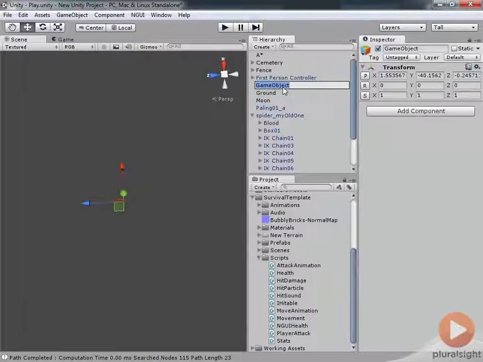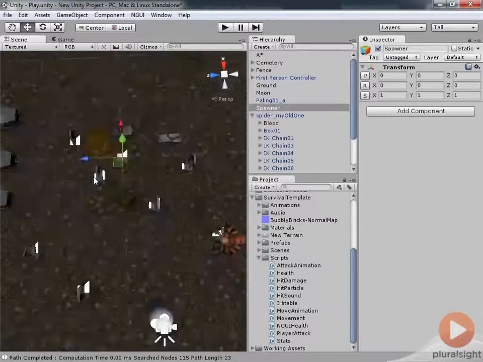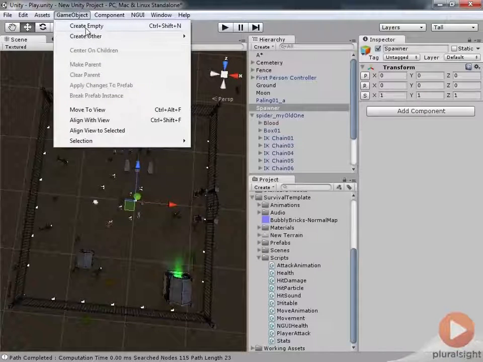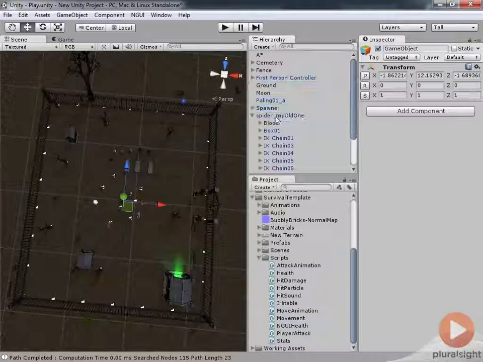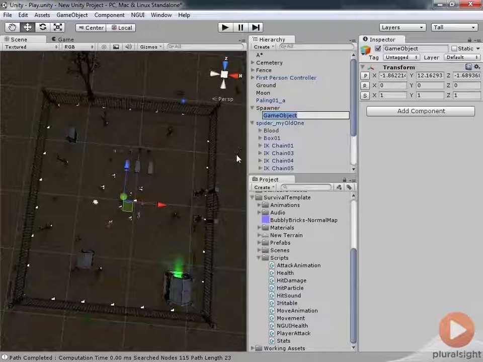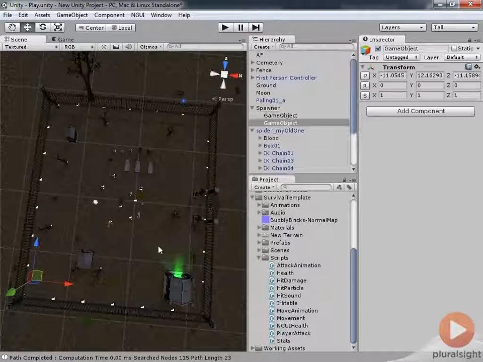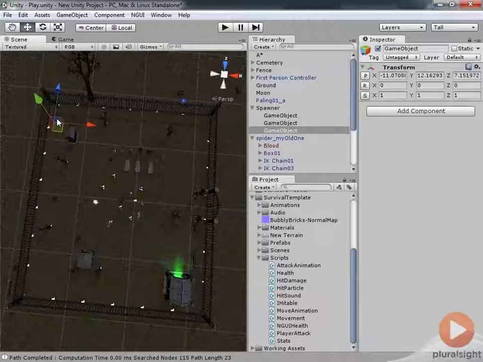I'll call this spawner, and I'll reset its position to the center of the map. And then what I'll do is I'll add a game object beneath it. And I'll start to move these in the different spots I'd like the spawns to occur in. So I'll just copy and paste. So we'll start just with 3 for now, and we'll add more as we go along.